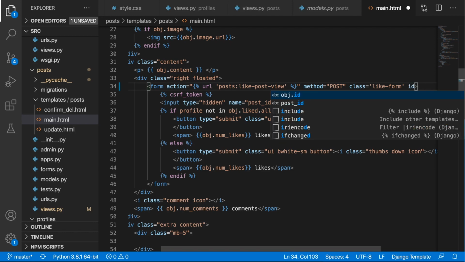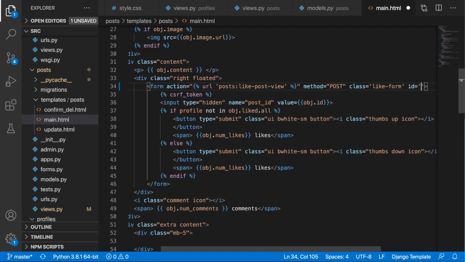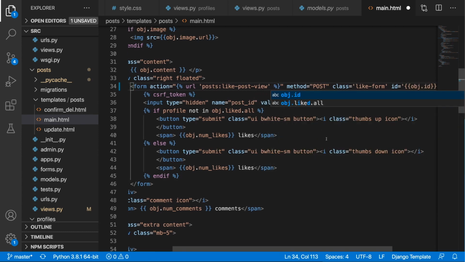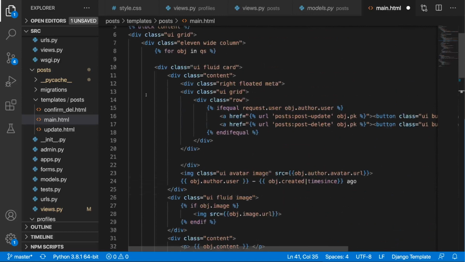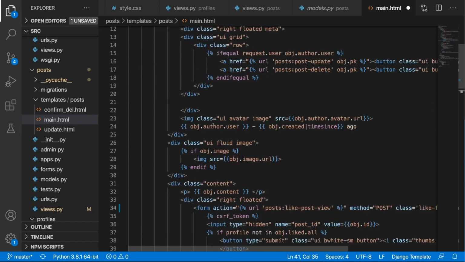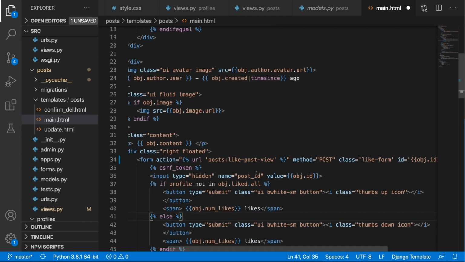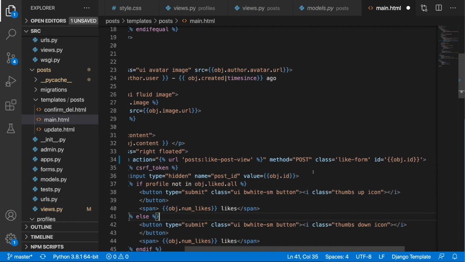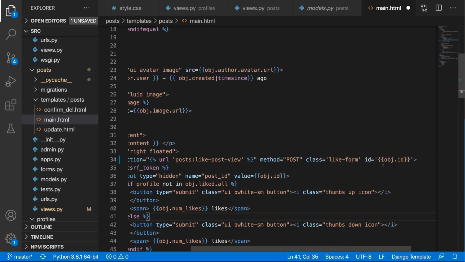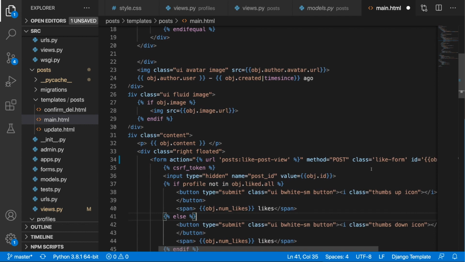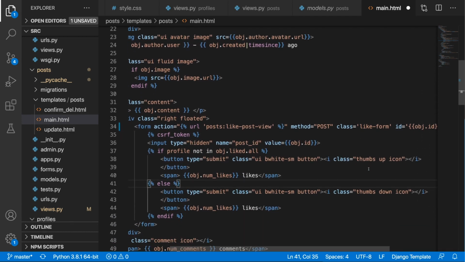And let's set the ID as obj ID. So we are in a loop. The loop is over here for obj and qs. So let's set this ID as obj ID. Basically, the form ID will be a representation of our post. We will be able to identify the post by the form, by this particular ID. Okay, so this is one thing that I wanted to change.